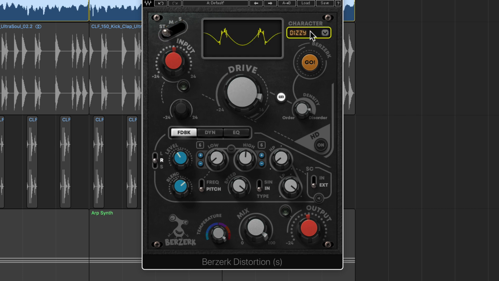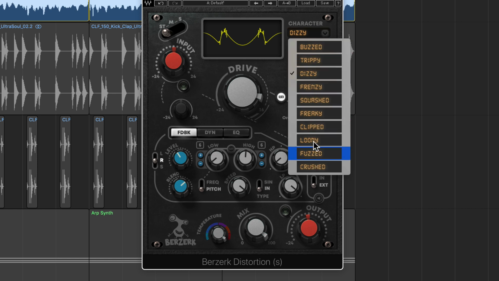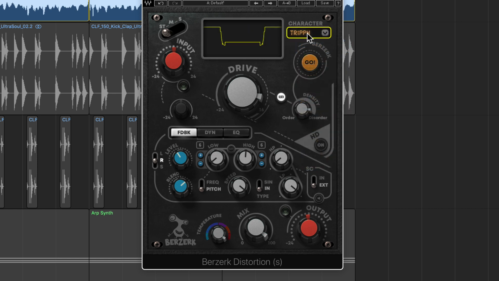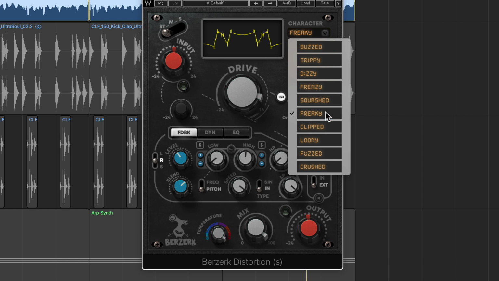And over here, there's a bunch of different types of distortions. Let me just play through all of them. I'm just going to click on them to jump from one to the next, just so you can hear all of them. Yeah, I like this one called Freaky.